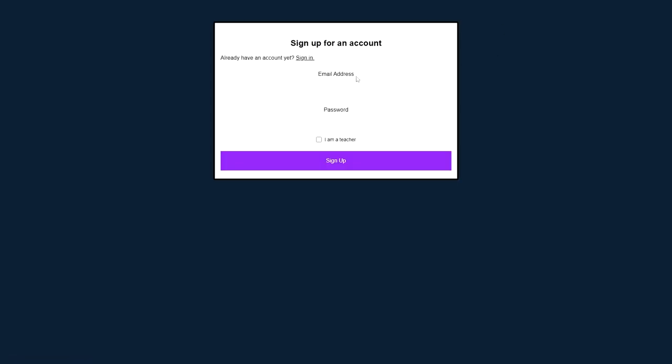Now, it'll ask you to sign up for an account here. It's super easy. All you have to do is enter an email and password. For example, let's say I'm a student, and I'm just going to create an account with my email and make a password.